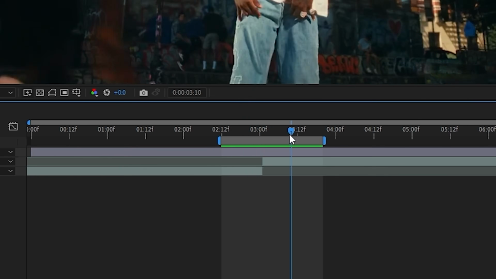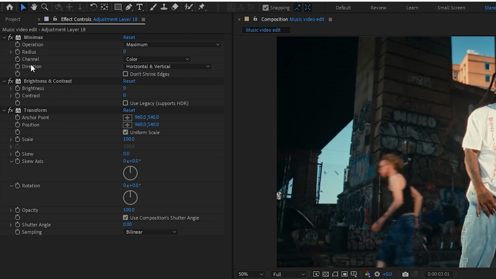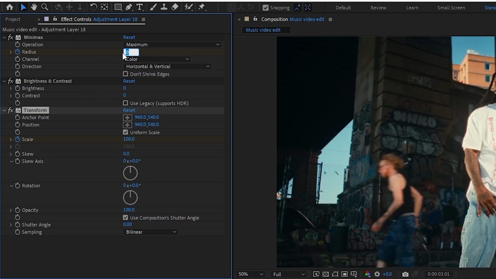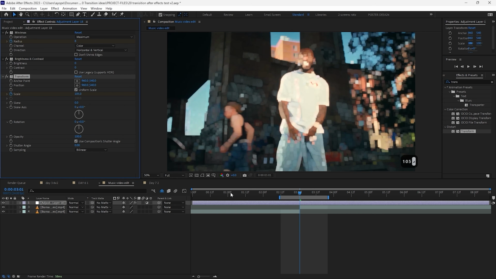Next, you're gonna move your playhead to the point where you want the transition to occur and create a keyframe for the Minimax radius and the transform scale. In the case of this video, we're gonna set the Minimax radius to 8, but remember this might differ depending on the footage that you are choosing to use. And then you're gonna set the transform scale to 105.